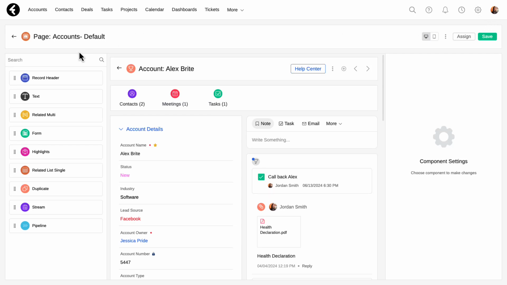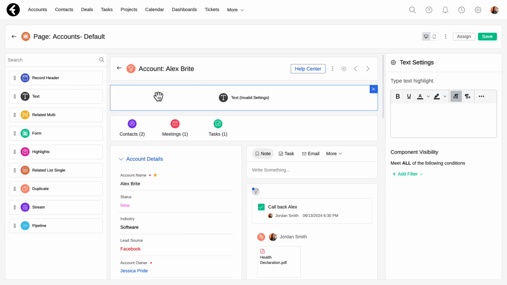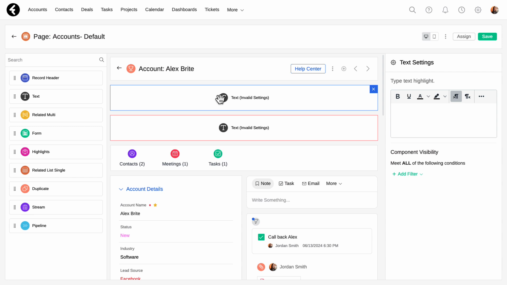Once you've opened your page editor, you'll find a list of all the system page components on the left. By dragging and dropping a component, you can add it to your page. For example, by dragging the text component, we can add it to our current page. You can even add the same type of component multiple times.